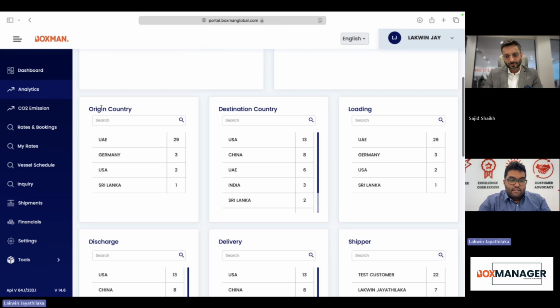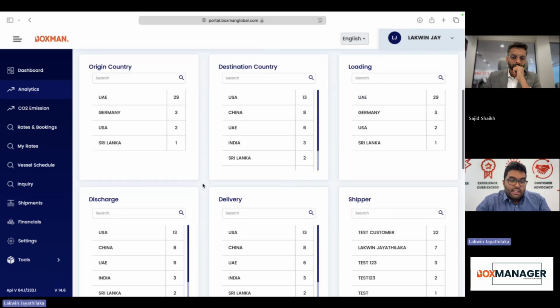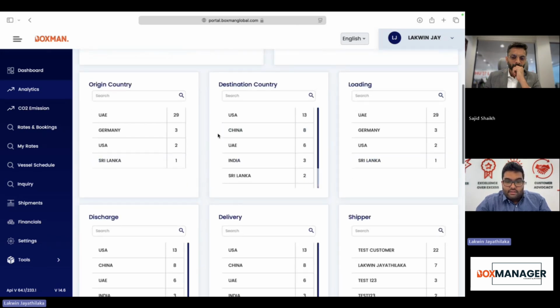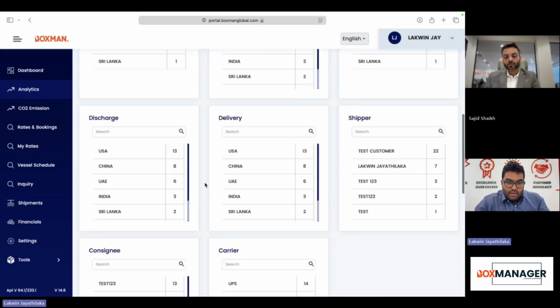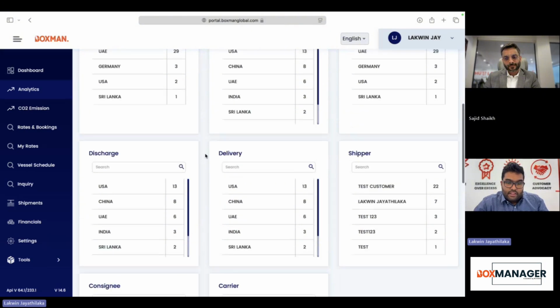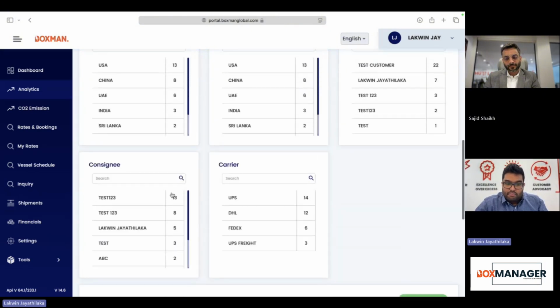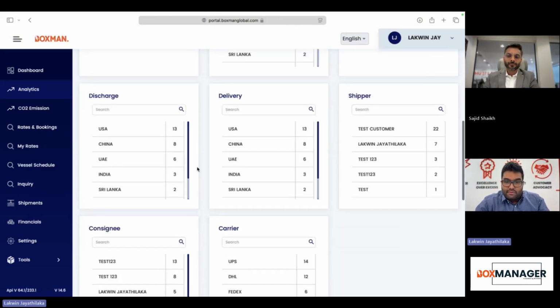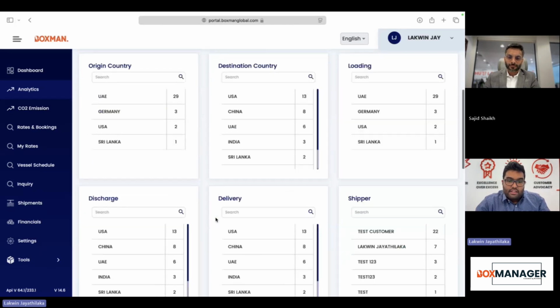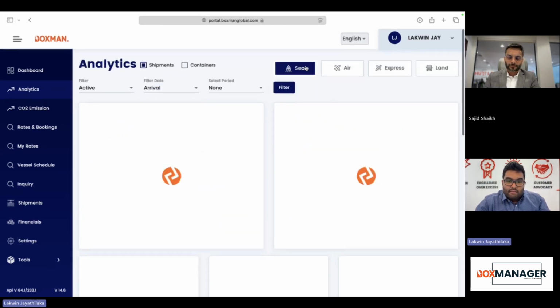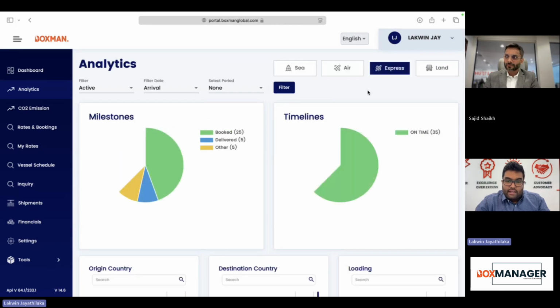So yes, you can see the number of shipments by origin. This is a tool where a business can make good decisions by looking at this analytics. You can see which origin, which destination has more shipments, and which lanes we should focus on more. This is a decision-making tool for all businesses. You can see the consignee details, which consignee is providing the best number of shipments. You can decide by various factors, and you have this built-in analytics for air freight, sea freight, express, and land.